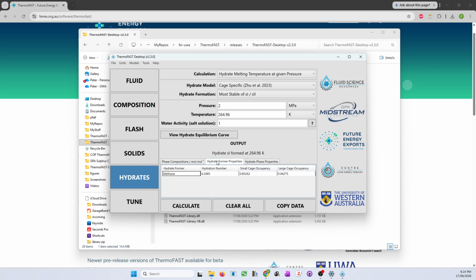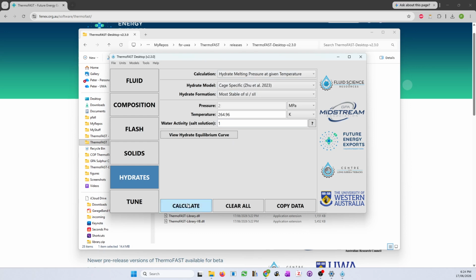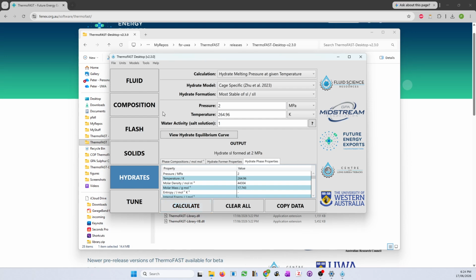And in the table below, I get various further bits of information telling me about, in this case, methane is the only hydrate former, and also properties of the hydrate phase. You can also do the inverse. You can start with a temperature and find the hydrate formation pressure. You can see that the two give the same answer, which you would hope.